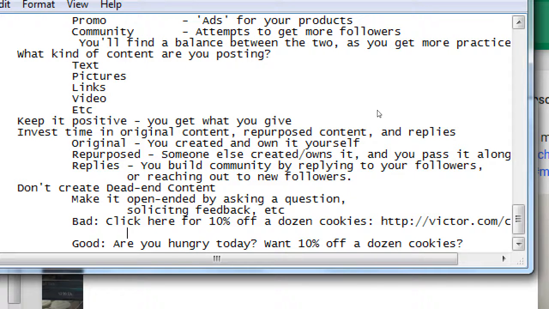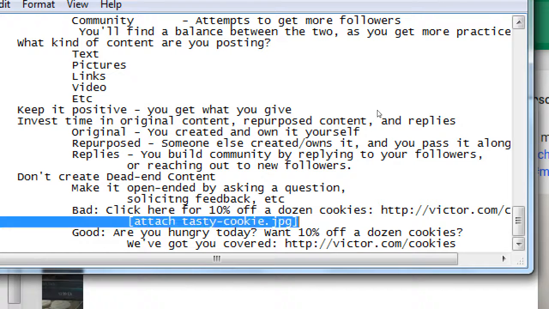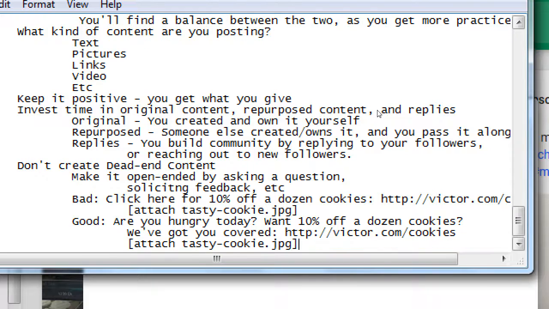Even up here, if I then attach a tasty cookie JPEG, even if I attach a photo, that's still not working as great as it could. This next one here, I believe, is a stronger post, because you're fun, personable, but you're still trying to do the self-promotion.